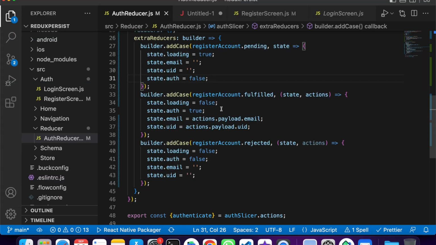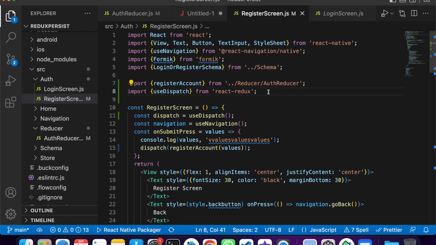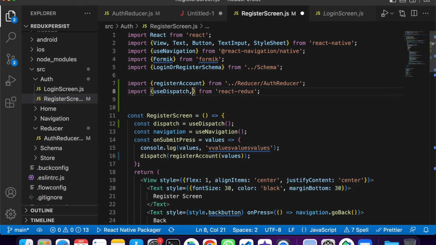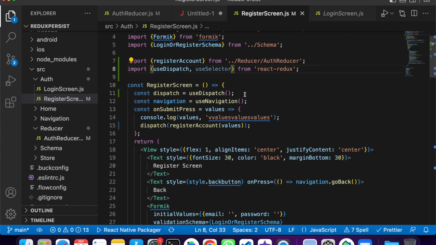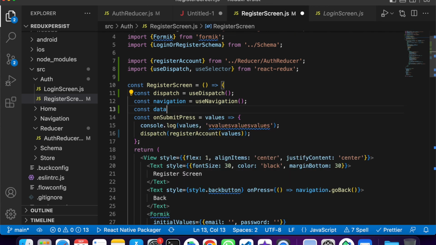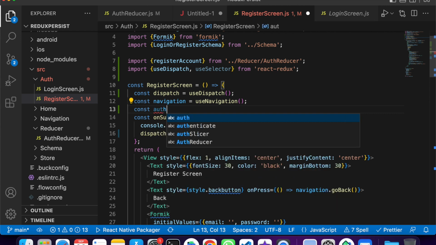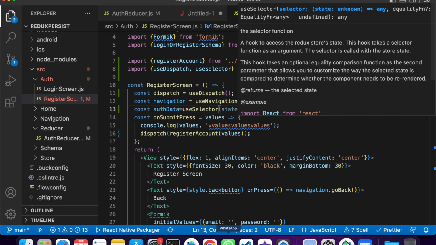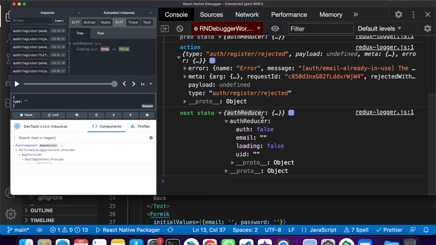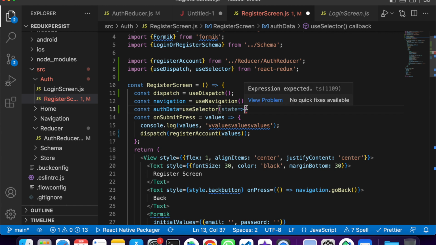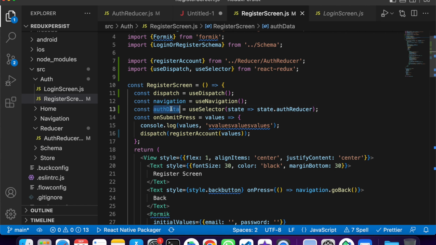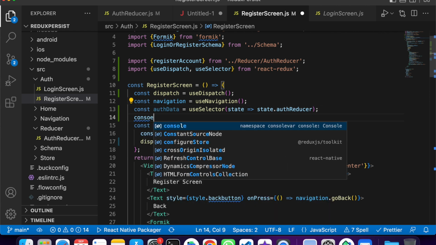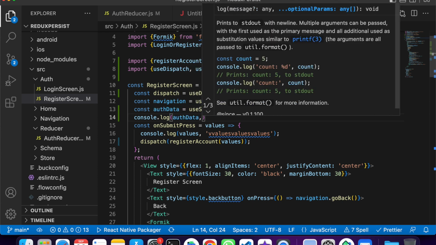Now we need to use this in the register screen, right? So we can just import our useSelector. Here with useSelector, I am going to use my data, const authData. Now here, in useSelector state, what is the reducer in which we are storing all the values? Auth reducer, right? So state dot authReducer.